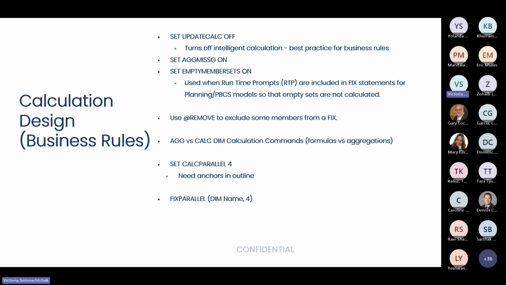Finally, you have 2 options for calcing in parallel. One is a setting command, and that's the one where I said you need an anchor in the outline. Now, what does that even mean? Well, it means if I'm calculating one product and it is dependent on another product, then my product dimension can never be calculated in parallel, right? So that's where the example of calculating maybe multiple versions at the same time or multiple years at the same time, if that's possible, comes into mind.